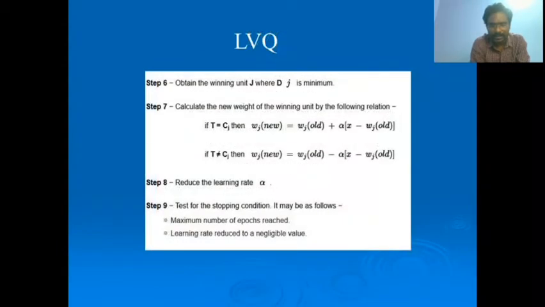And then step 6 is to obtain the winning unit j, where D(j) is minimum. In step 7, we need to calculate the new weight of the winning unit. So in step 6 we identify the winning unit, and then in step 7, for the winning unit, we need to calculate the new weight. To calculate the new weight, we have a formula.